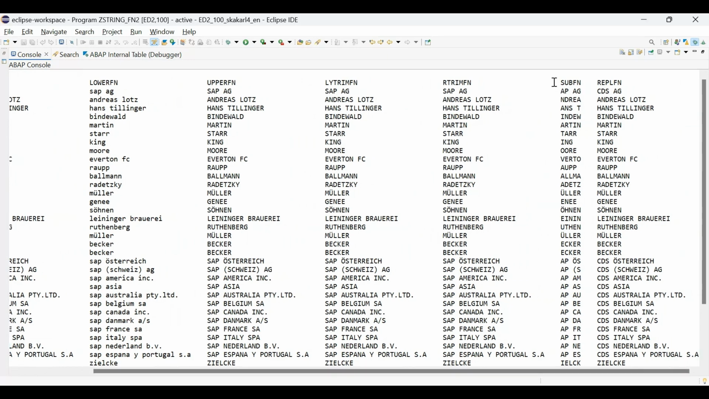And the sub function, we have mentioned it as substring. So second to fifth character: from the second place, it has retrieved 5 characters. So it is APAZ, and if you observe here, from the second position, which is N, it has retrieved up to A. This is exactly 5 characters. This is how the substring function works. And the replace function: we have SAP here, and it has replaced it with CDS.